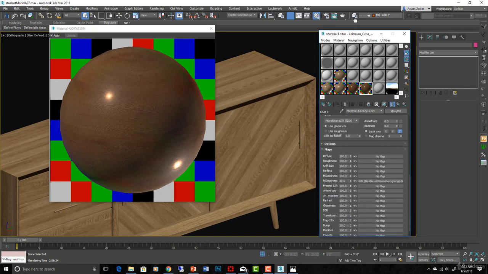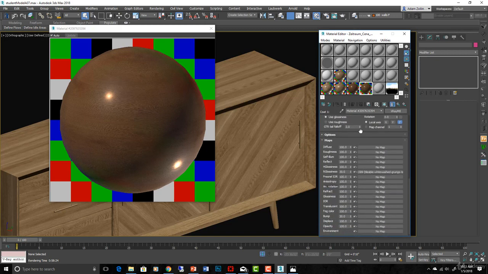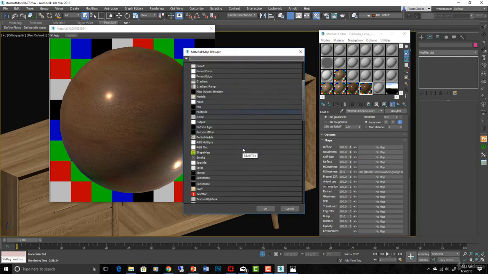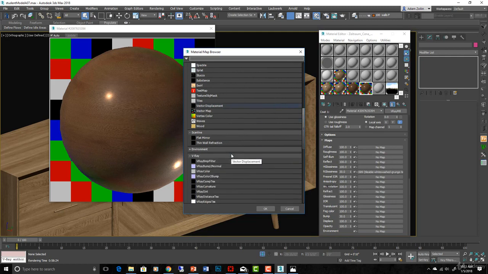Now a couple other things that I want to do here is add V-Ray dirt. So I talked about how it's a little darker in the edges. So what we can do is go into the reflection here. We're going to make it so it reflects a little less as it gets into the edges. And then we'll go back into the diffuse of our underlying layer and make it so that it's a little darker in the edges. So for reflect here, let's just click on the map slot, go to V-Ray dirt. Click on it, hit OK.